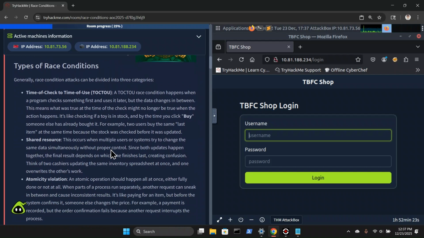So, types of race conditions. Generally, race condition attacks can be divided into 3 categories. So we have time of check to time of use.